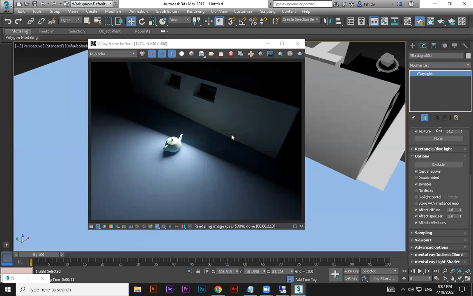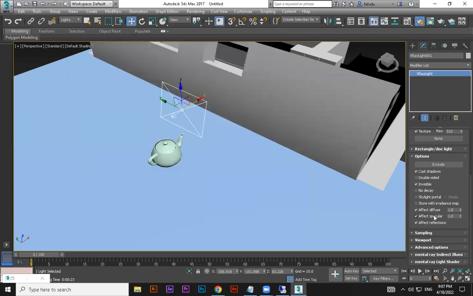Okay. This light will be visible in the mirror. Not only the mirror, all reflection areas. You have a steel glass, steel material. On the steel material, you see the reflection comes, but in the real world, it is not there. So you need to switch off this option, Affect Reflections. Then the reflection will also switch off. Okay. Hope you understood.